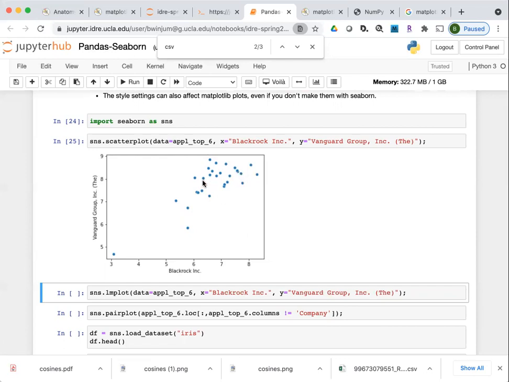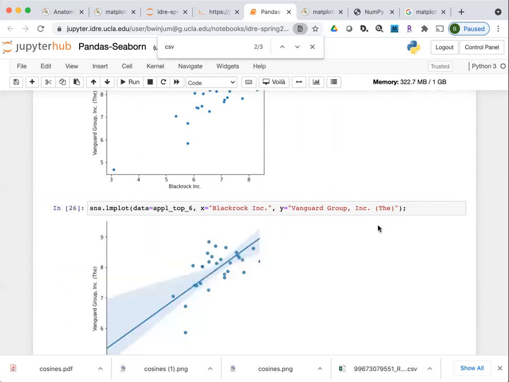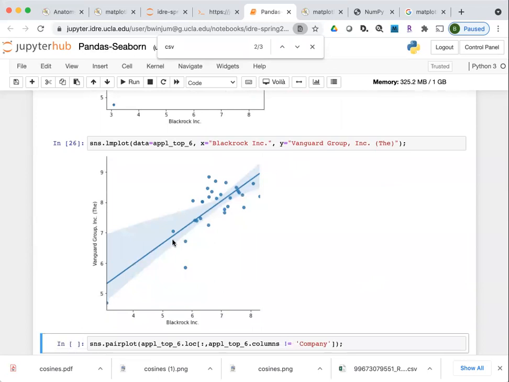This kind of shows you there are very similar investments between BlackRock and Vanguard Group. There's not a strict linear relationship, but there is kind of a linear relationship here. We can get an even better idea of what the relationship is by calling lmplot. We call it with exactly the same parameters, and this generates a linear regression curve, as well as a band here showing the uncertainty, or I guess the deviation of the points about this particular line.